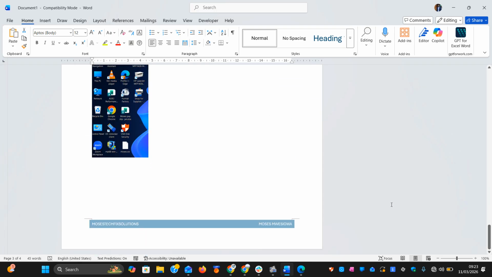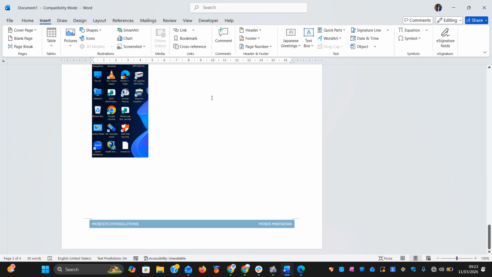And then that is a header and a footer. So we also have page numbers. I believe you have seen these things on documents online or somewhere else.